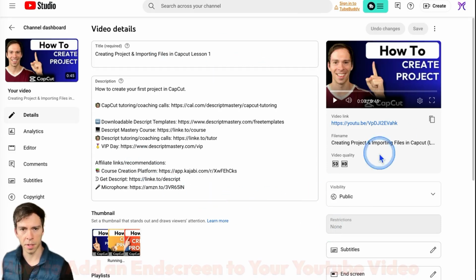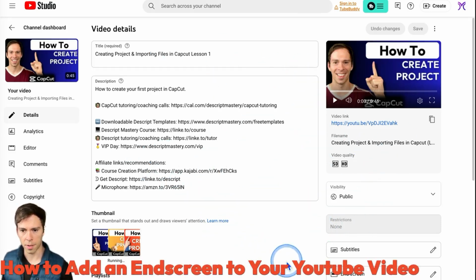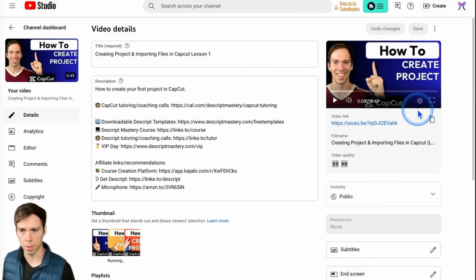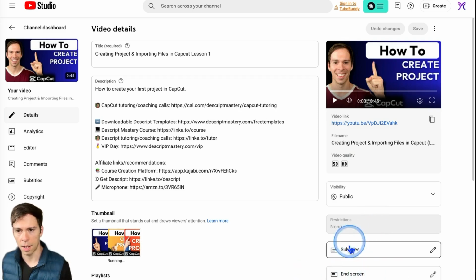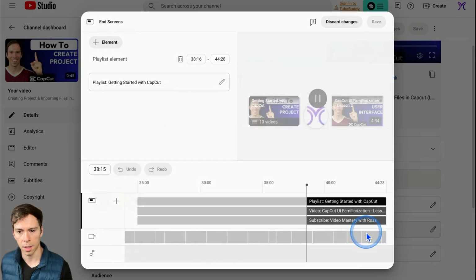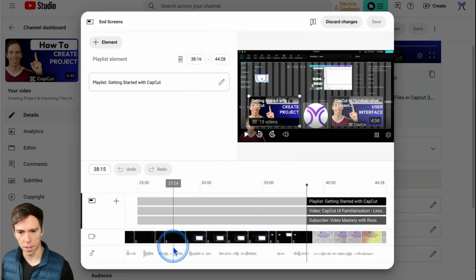From the video details view for a particular video that you want to run an end screen for, find under the preview here on the right side, this button that says end screen. And if you don't see it, you might have to scroll down, click on end screen. And you can see here on the bottom, you have your layer.